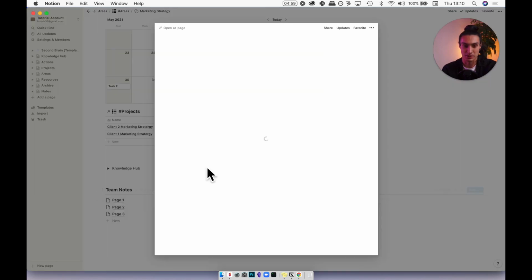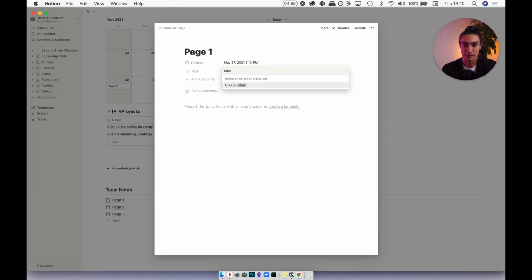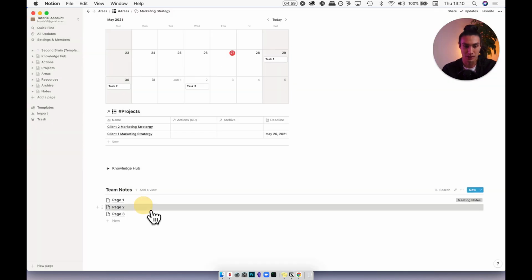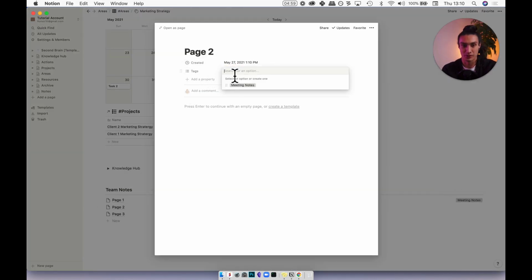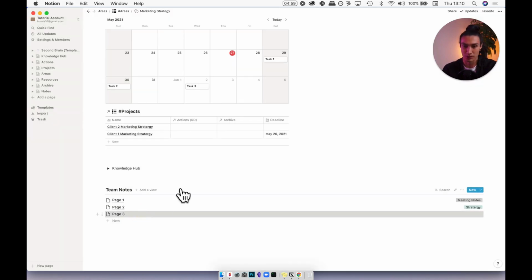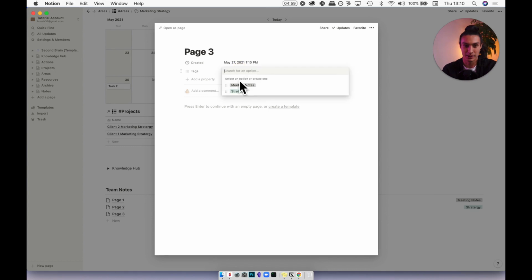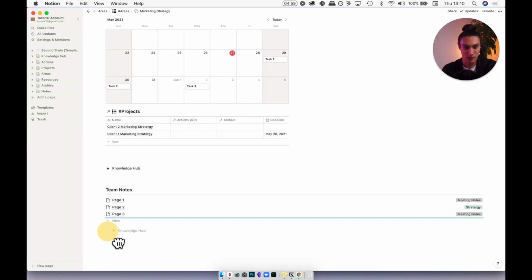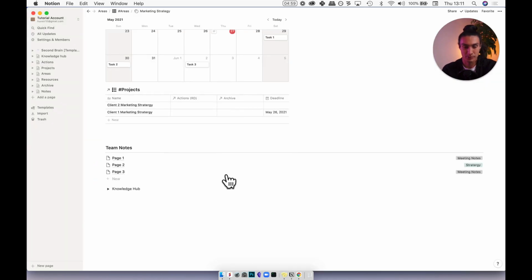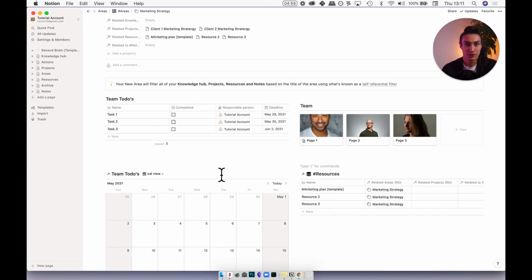And maybe I want to give it some tags. So I'll press, this is meeting notes in the tags. Maybe this one is to do with strategy, and note number 3 can also be a meeting note. I'll move the Knowledge Hub right to the bottom. Great.